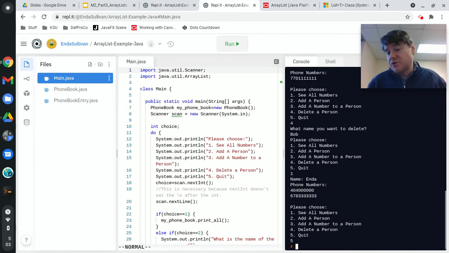Couple more details about what's going on here. The phone numbers I'm going to store just as a long, which does mean you can't put parentheses and dashes in there. It's just going to be stored as a long for this example. So it's a long number. The names are going to be stored as a string.